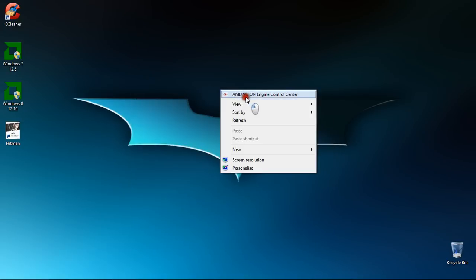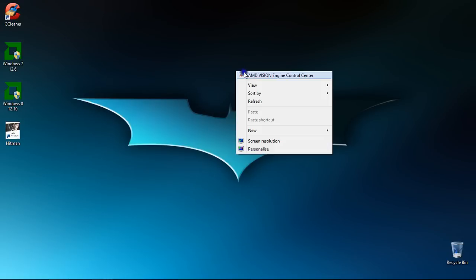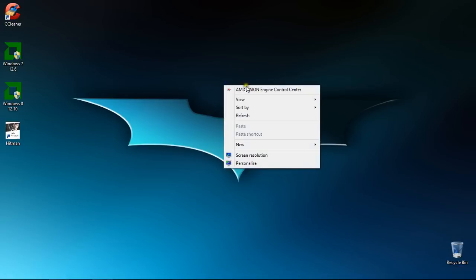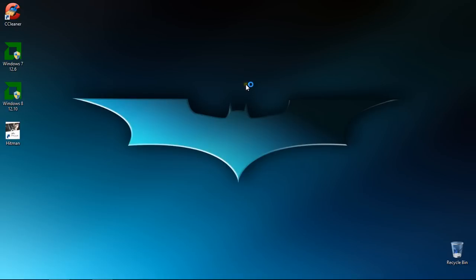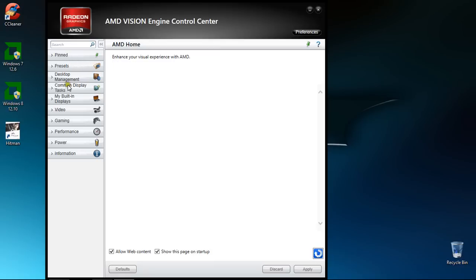So we go to finish. Now we have AMD Vision Engine Control Center available to us again. We just click and see if we have back all of our abilities. You may have to click this twice sometimes, just as the first time, because it's still getting used to the machine. Or in my case, three times. There we go. And you can see you have all of your access back.